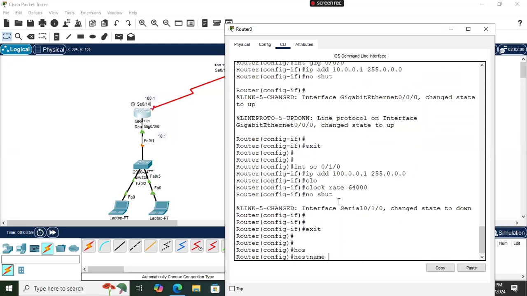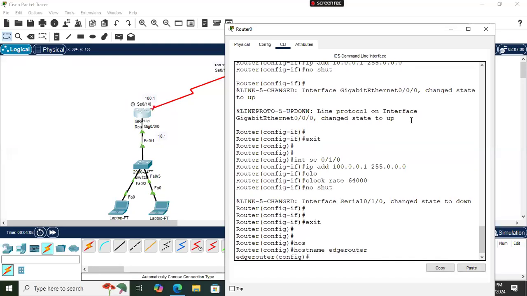And give the host name. This is your edge router. Like this, okay, this is my edge router.